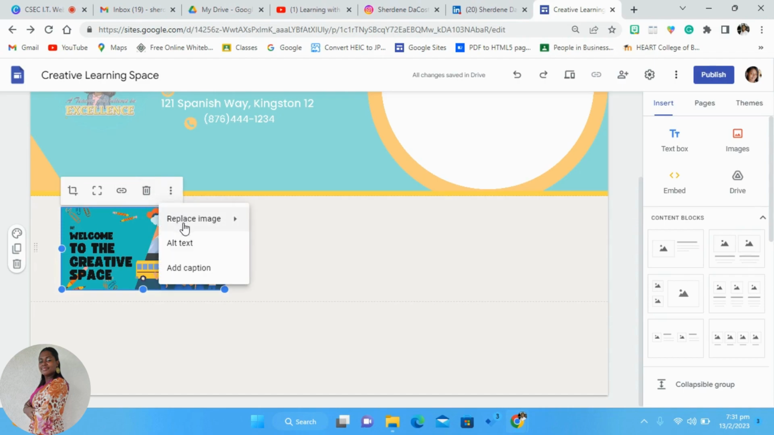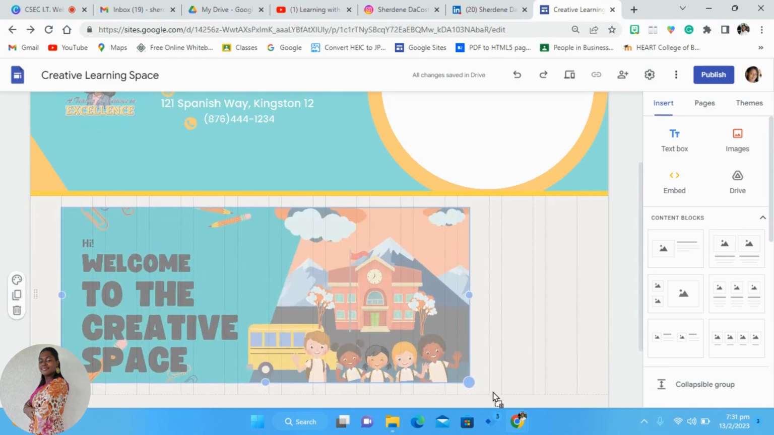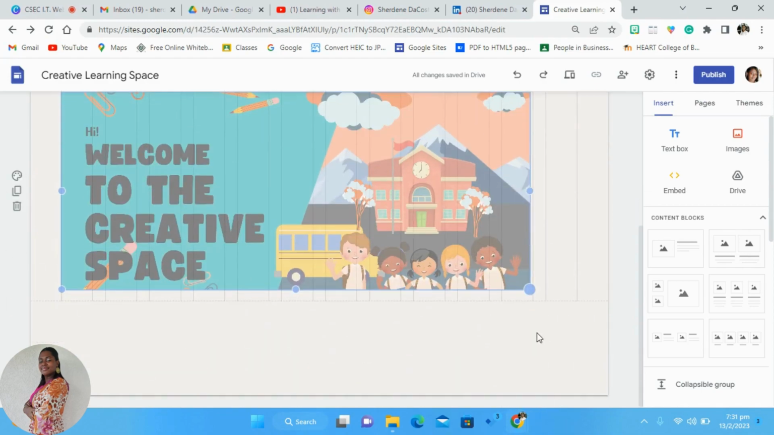I can also delete it from there, or I can actually replace it, or have an alternative text so that in case the image doesn't come up, you see a text. Or I can also add a caption talking about what is in that image. Sometimes you have pictures and you will tell who is at the back, who's at the front. You can do that with the caption.